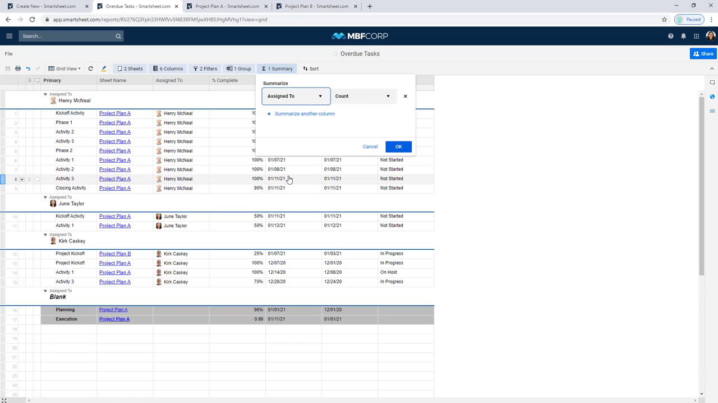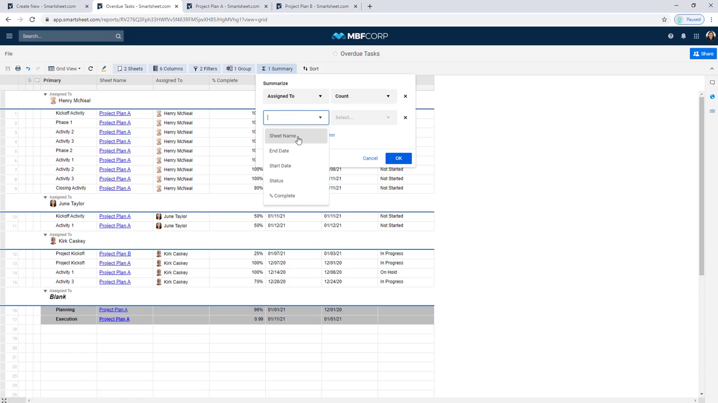Here I'm going to stick with our Assigned To column, and Smartsheet is saying I can count how many are assigned to each person. And that's because we're working with a contact or text value, so it's not a number that we can average or sum or apply additional functions to. I'm also going to add a different summary to see the rest of those options.